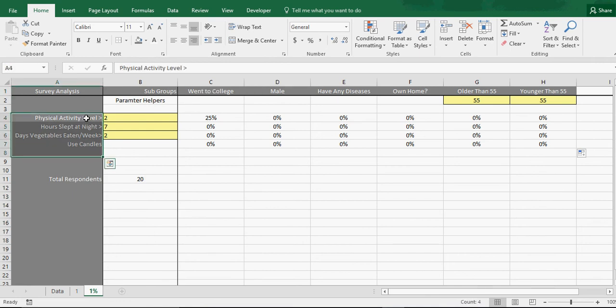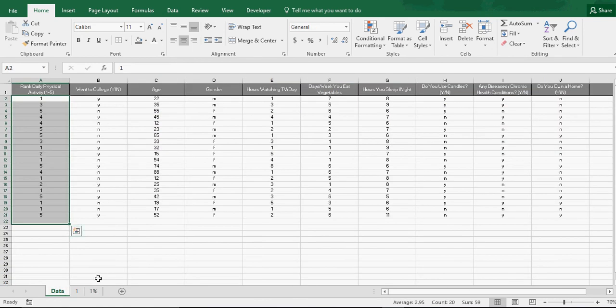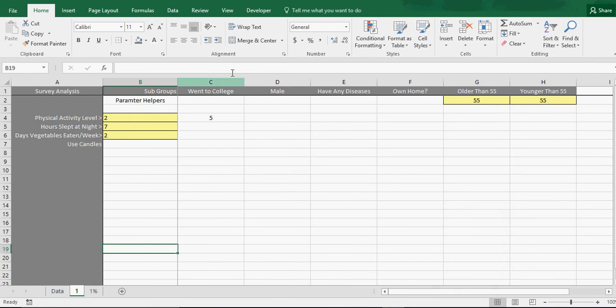So let's say instead of making all these dynamic, we had physical activity level at 2, 3, 4, and 5. And we wanted to know, well, who had a physical activity level of 2 and went to college? Who had a physical activity level of 4 and was a male and went to college, or did not have any diseases, owned their own home. So that's where you can go in your survey. Each question can be its own tab like this, and then have you report on subgroups at the top. And for each question you can really dive into the answers and percentages.